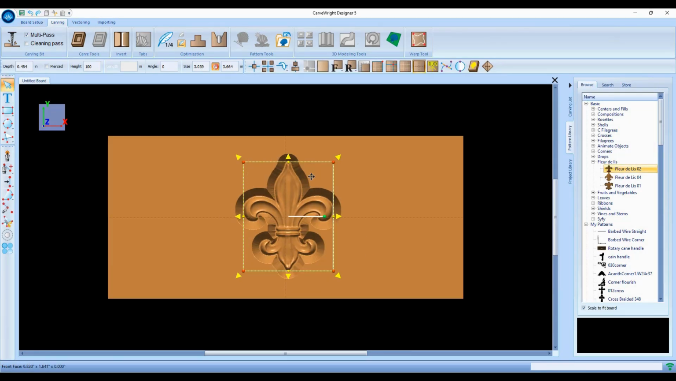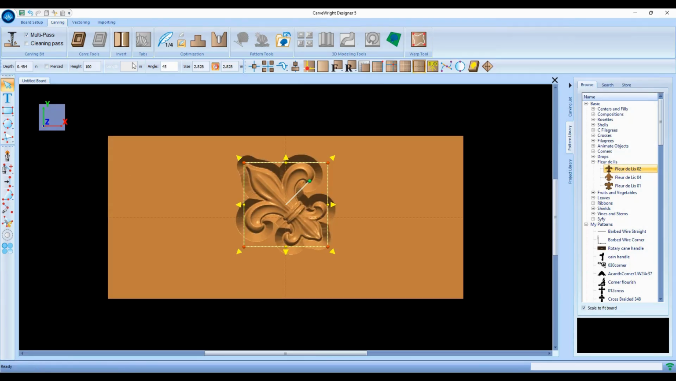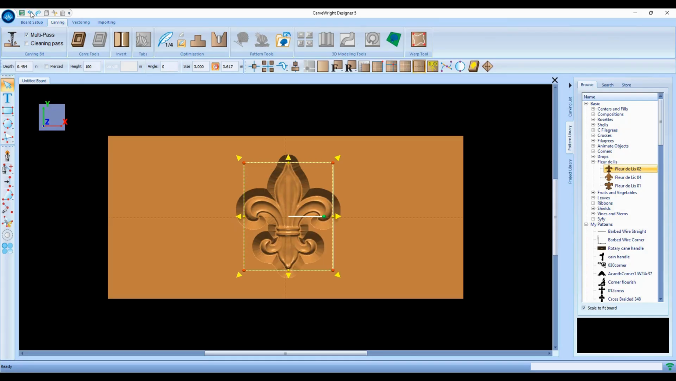Now, every pattern will also have dimensions which will show up in our input bar. So the dimensions of the pattern can be set here, absolute numbers. The angle can be set here. Go ahead and undo that. And your depth can be set. Now, the depth is the deepest point that pattern is going into the board. So we can set that to 0.25.